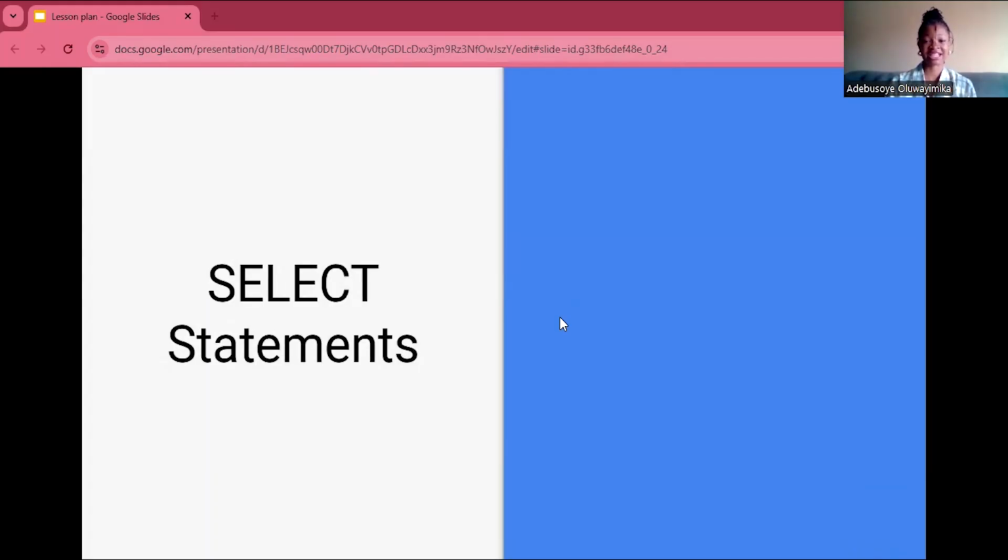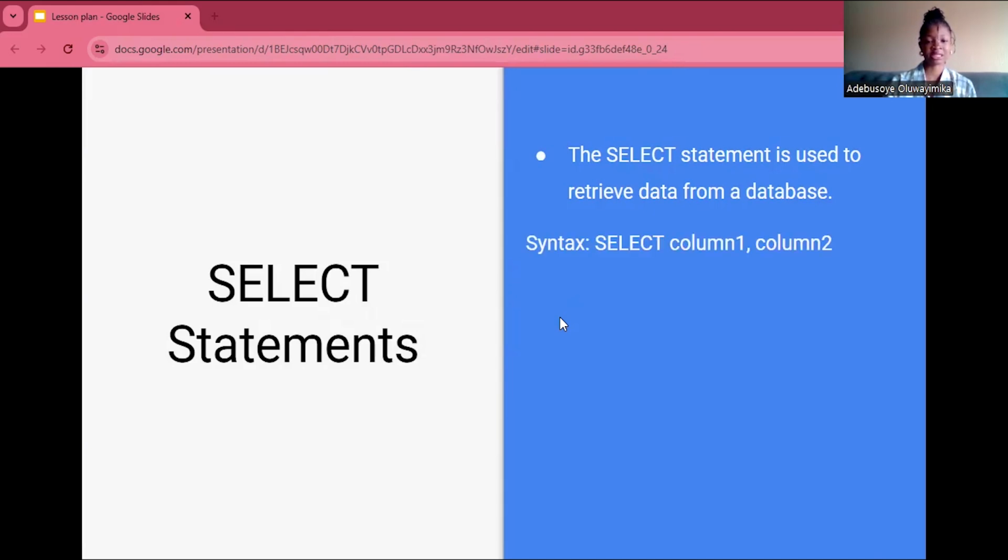All right, let's dive into the select statement, which is one of the most fundamental commands in SQL. The select statement is used to retrieve data from a database. So think of it like asking a question to the database and it responds with the information you need. So this is the basic syntax: select column1, column2 from table name. Right? So this means that we can specify exactly which columns we want to pull from the data.